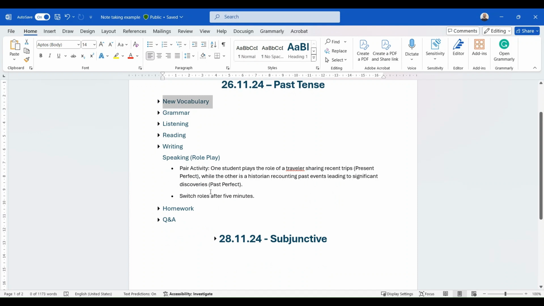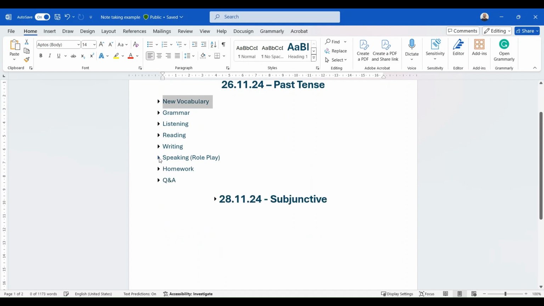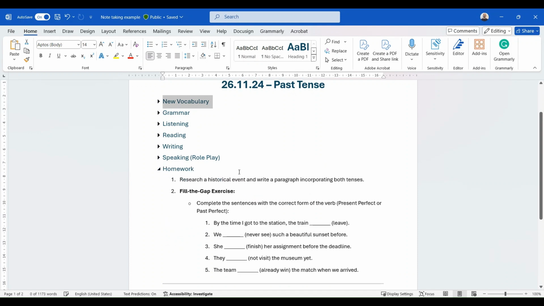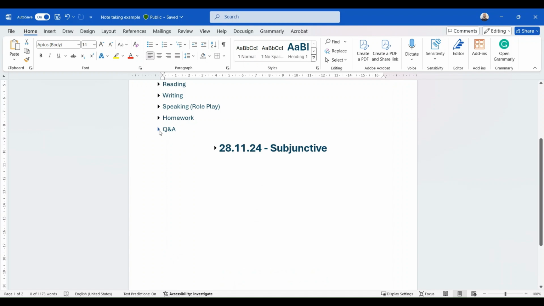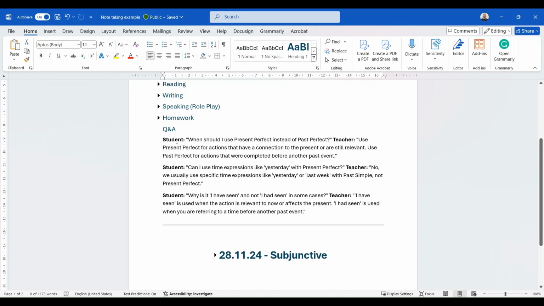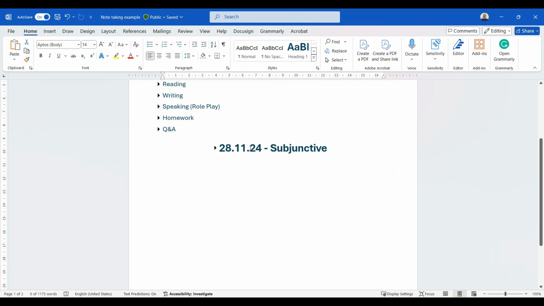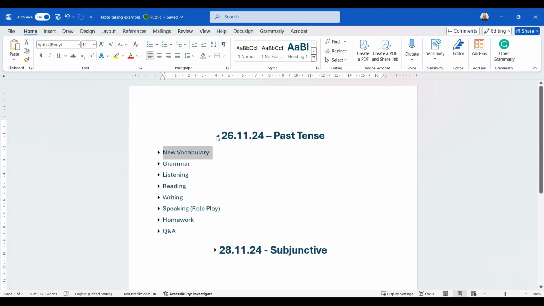Speaking, a role play, and then as I said, we have the homework. Here the student can actually do their homework. And then Q&A, where the student asks a question and the teacher answers. I can keep those closed.